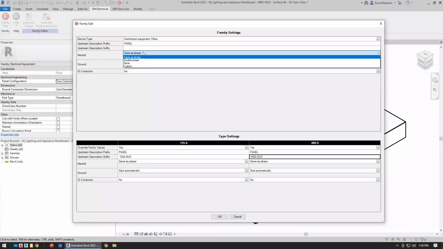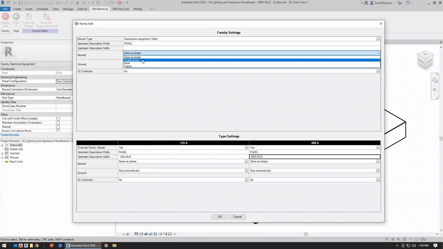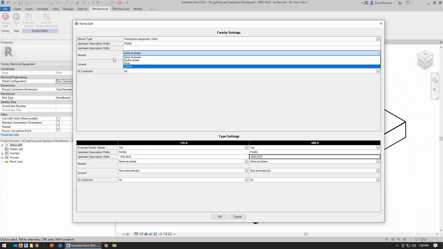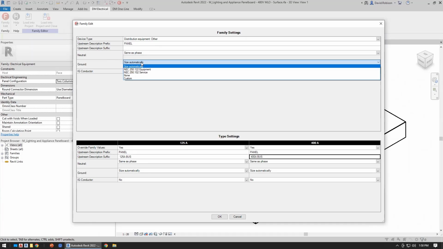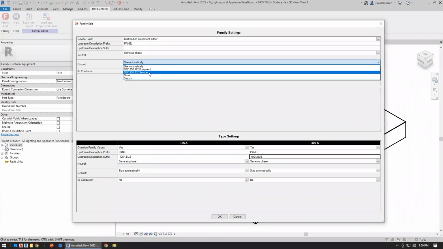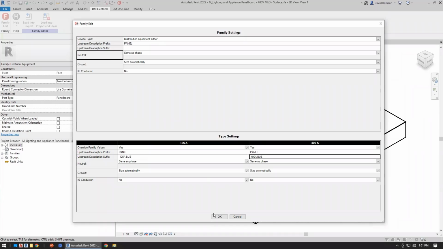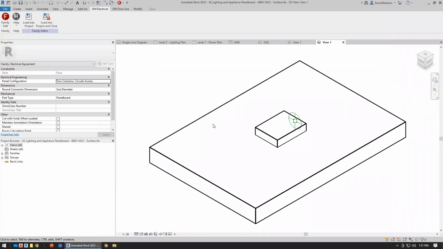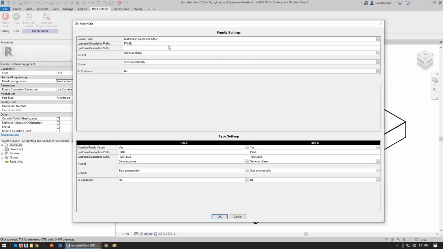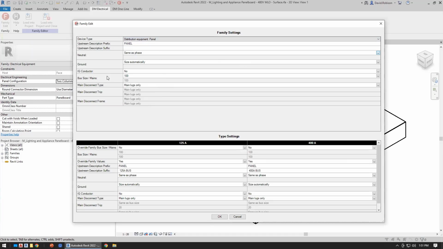Then you can specify what the neutral is going to be. By default, we use same as phase, but you could also double the phase or not have a neutral if you don't want it, or you could have a custom neutral size. Same with the ground. We can size it automatically or size it based upon the equipment or service ground, or not have a ground for this piece of equipment. We'll leave those settings as they are for the moment. Actually, since this is a panel, we'll go ahead and change it to a panel as well. So now we get a couple more options. We'll take a look at those.